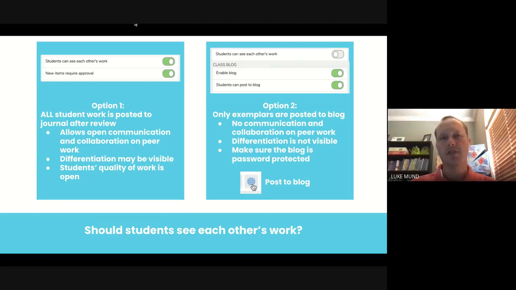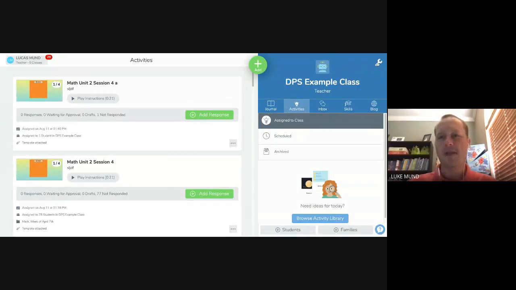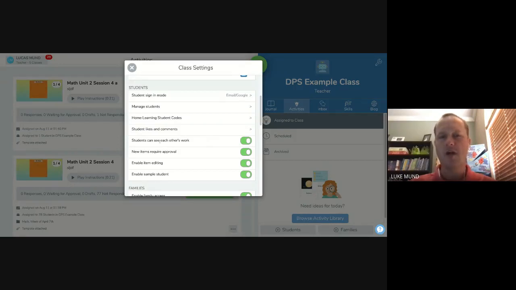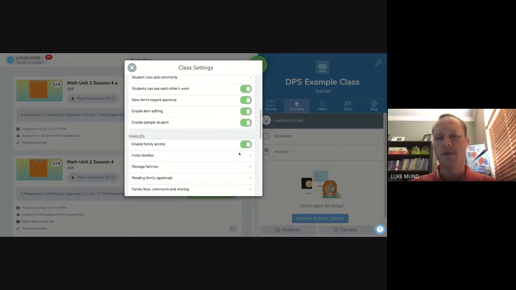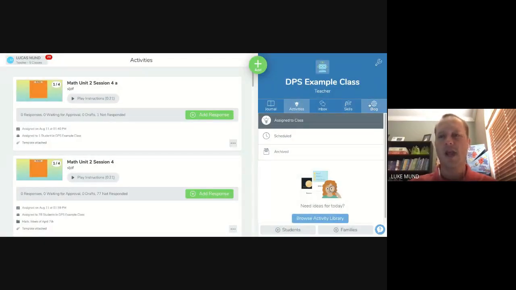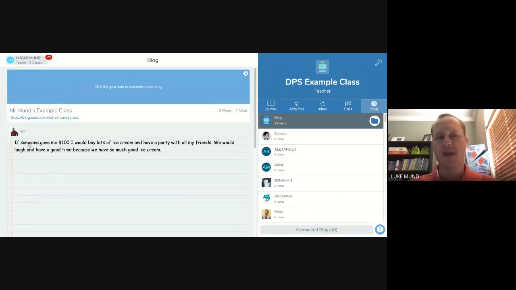I'm going to show you what this looks like real quick here in Seesaw. So in my settings, I'm going to come down here and I could turn off see each other's work. We always want items to be approved. And I can enable the blog. And in this class, I have enabled the blog. So then I get this lovely new tab in my blog when I've enabled the blog. And I can post my student exemplar work. So Von Miller here gave me a really great response as to what he would do with our prompt. And so this is now visible on our blog.